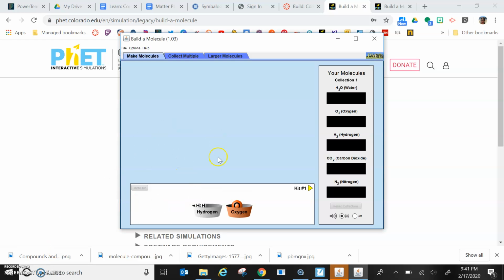Okay, and then you get the window here where you're going to be building molecules, and you can see that it says kit. So you have kits, so you have like these little buckets of atoms, if you will. And then what you're going to do is drag the atoms onto the screen and arrange them and see what happens. Like, see if they click.